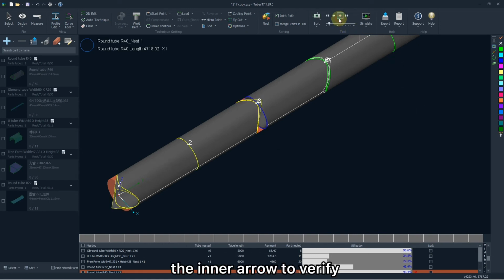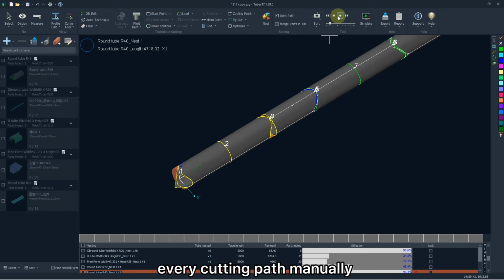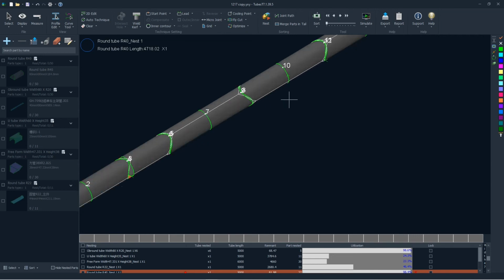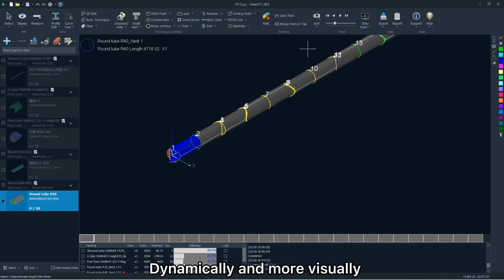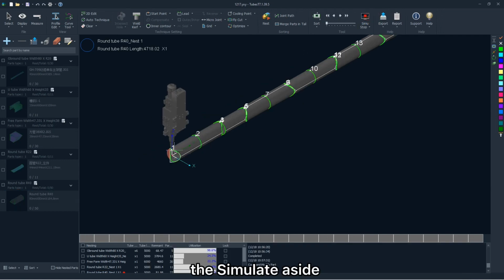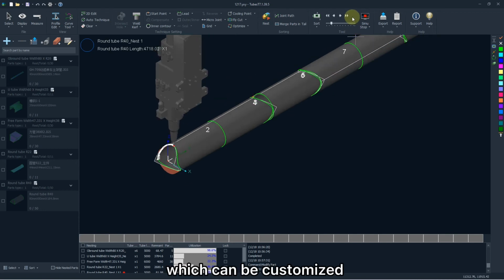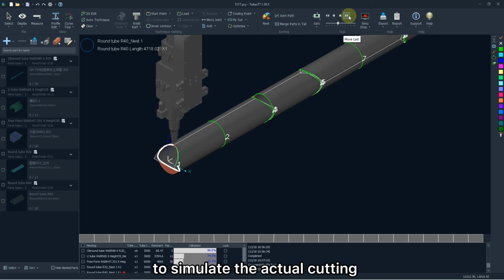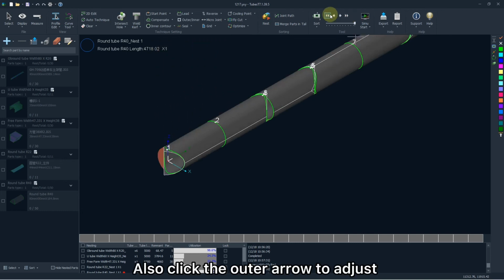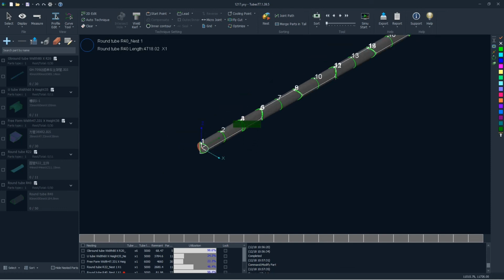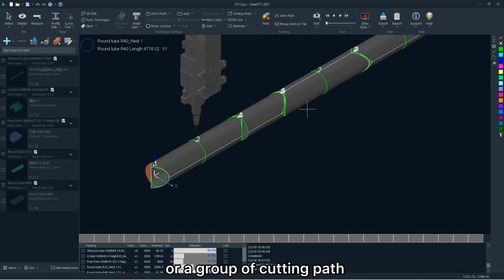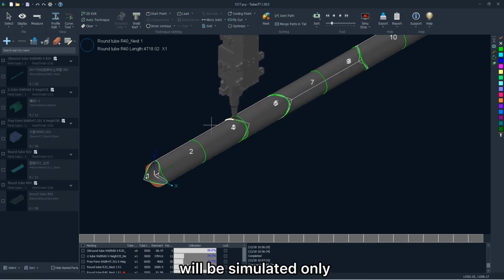Statically, you can click the inner arrow to verify every cutting path manually. Yellow means they're verified, blue the current, and green the to be verified. Dynamically and more vividly, you can click Simulate to generate a virtual cutting head, which can be customized to simulate the actual cutting. Also click the arrow to adjust the simulating speed. If you select one or a group of cutting paths, this specific part will be simulated only.